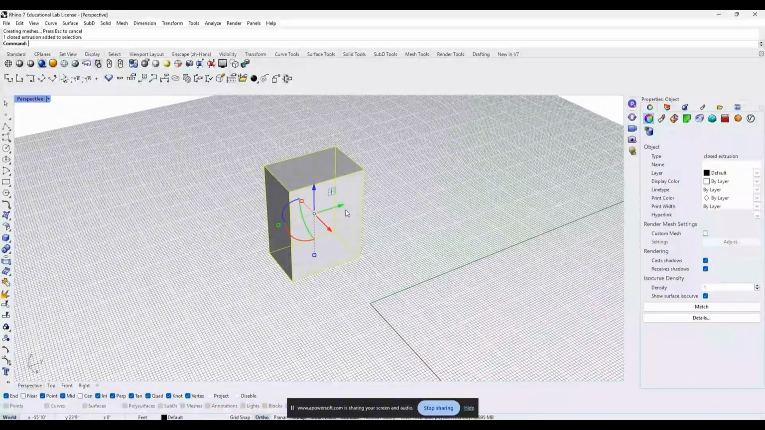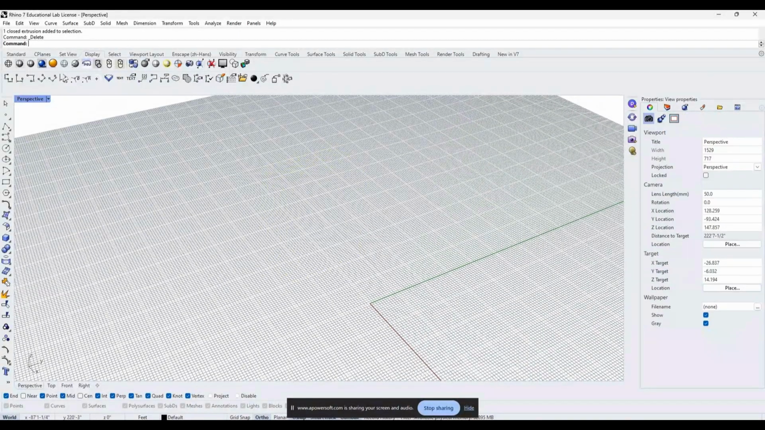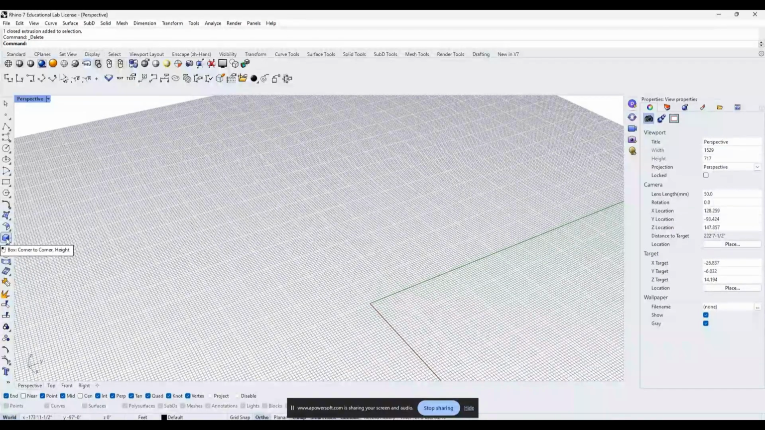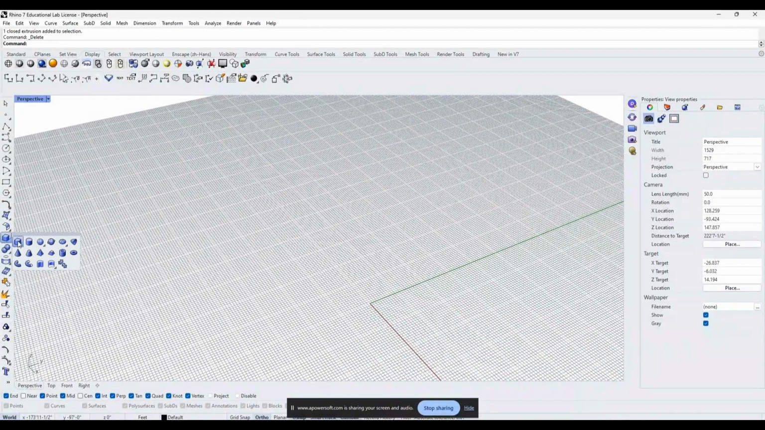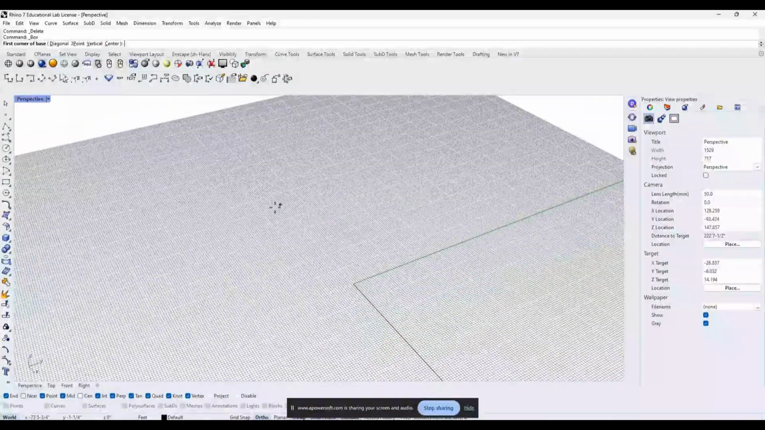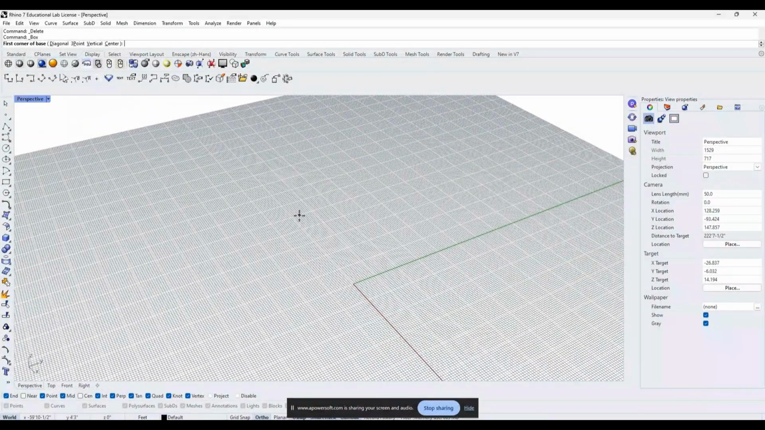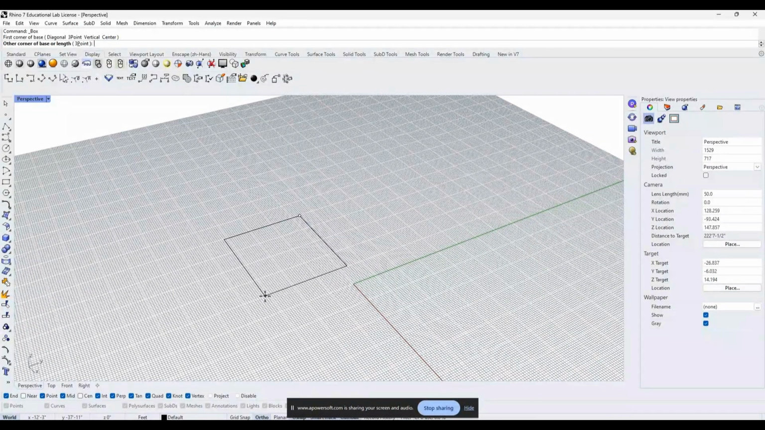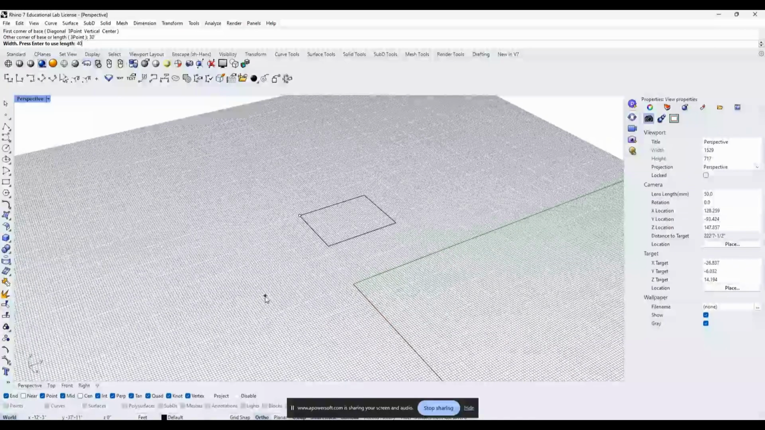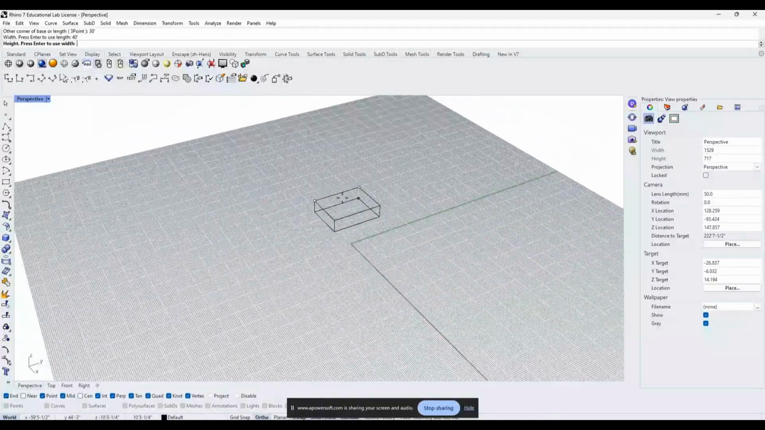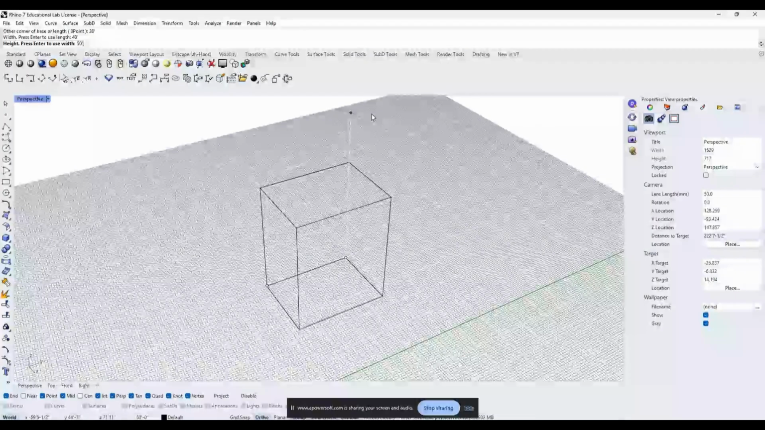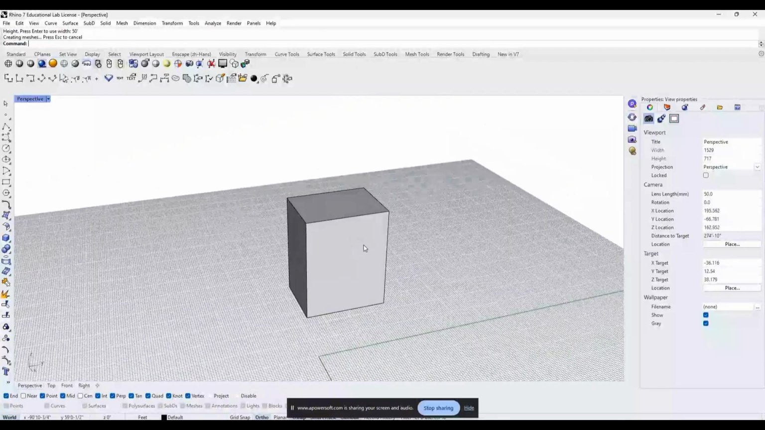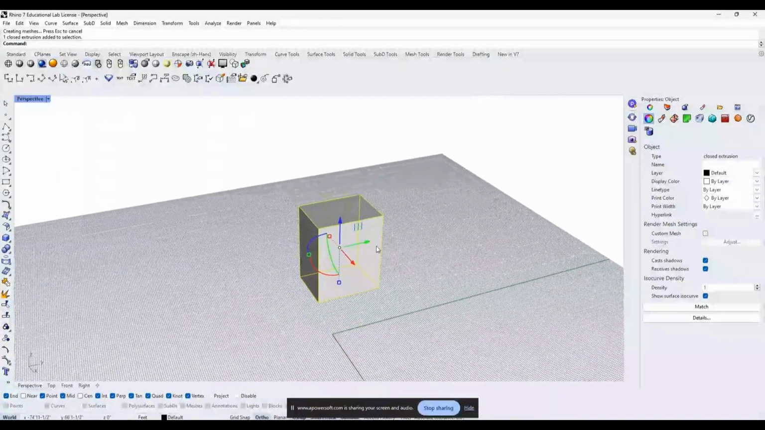Okay, so I'm going to delete this and go back again. I'm going to click on box, and again pick the first corner of your box and give it a 30 feet length, 40 feet width, and 50 feet height. Here I do have another box.